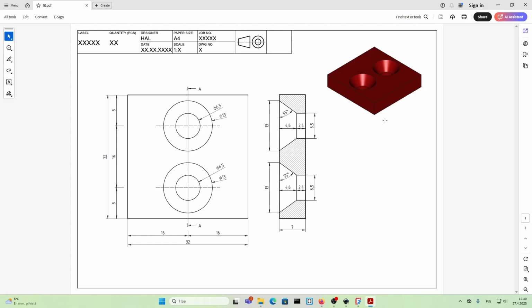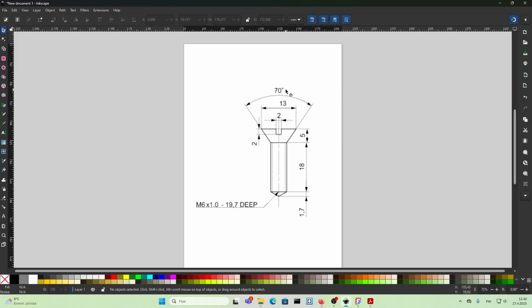Welcome to practice number 10. In this practice, we will be modeling this connection plate that we are going to use in the later parts of our assembly. The idea of this connection plate is that we have a special kind of screws, which are these, and we will also be modeling these screws in the future parts.